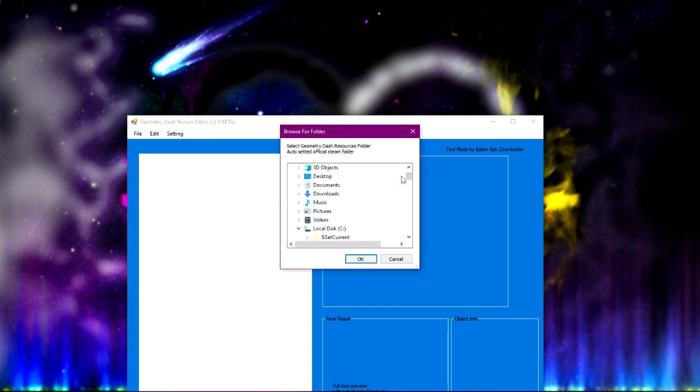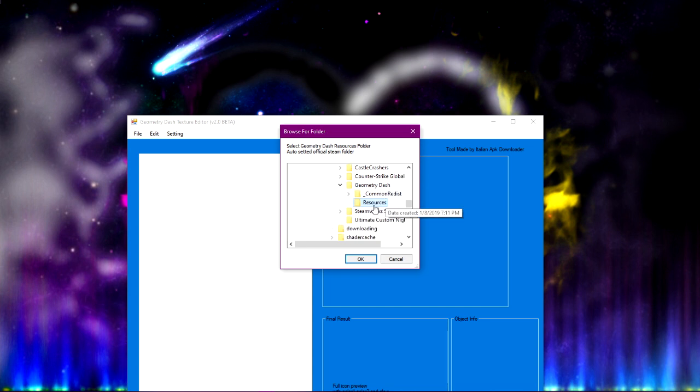But you're just gonna go to File, Load. You're gonna go into the following directory where Geometry Dash is located. And if you don't know where that is, local disk C, program files 86. Then you're going to scroll all the way down till you see Steam. Open that. Open up Steam apps within the Steam folder. Go to the common folder, Geometry Dash, and then you're going to click resources.